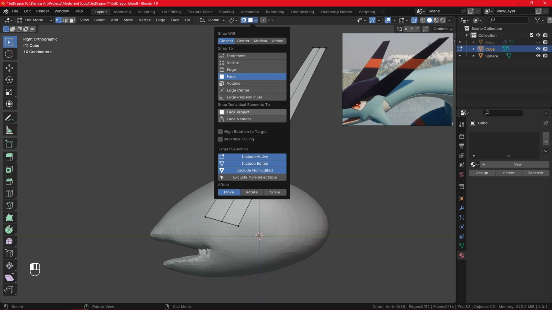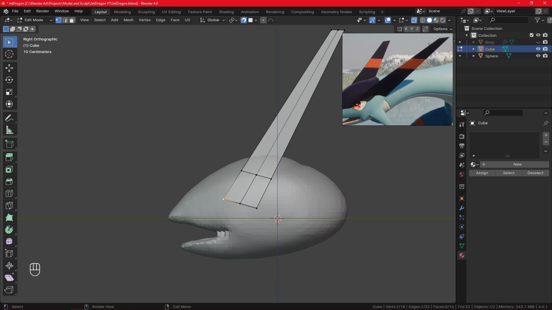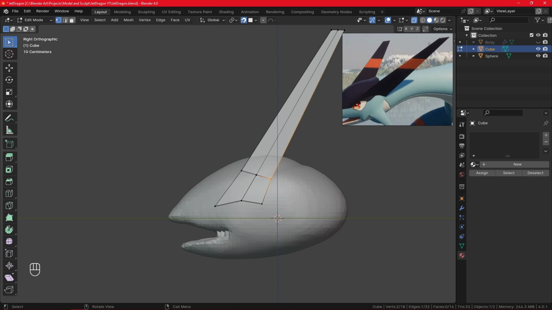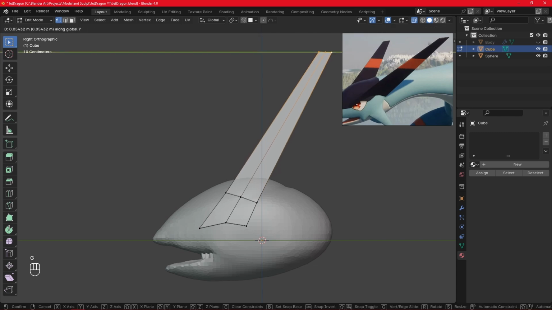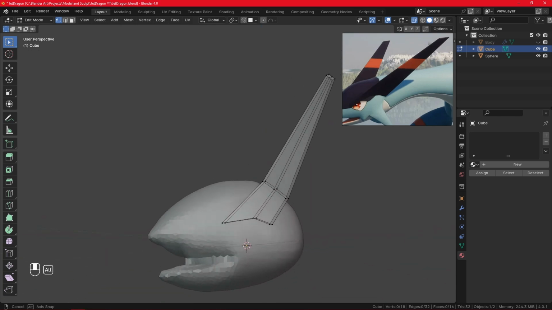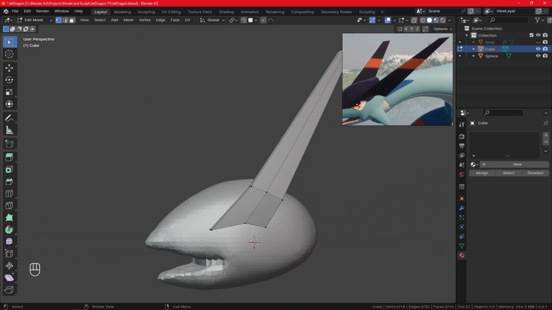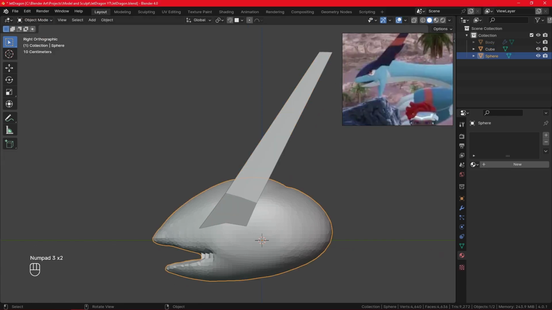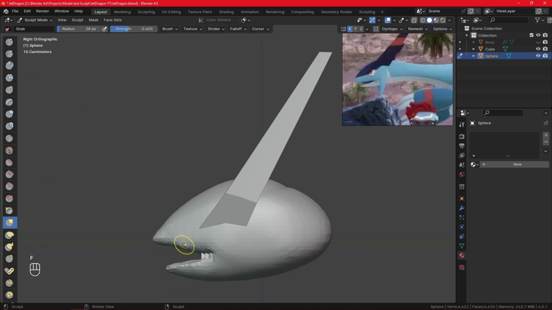And of course, I can also use the face snapping. That way I will snap those vertices on the face, so we get that sort of an organic connection that we need. This part here, and this is going to go upwards. Now I will go back to the head.